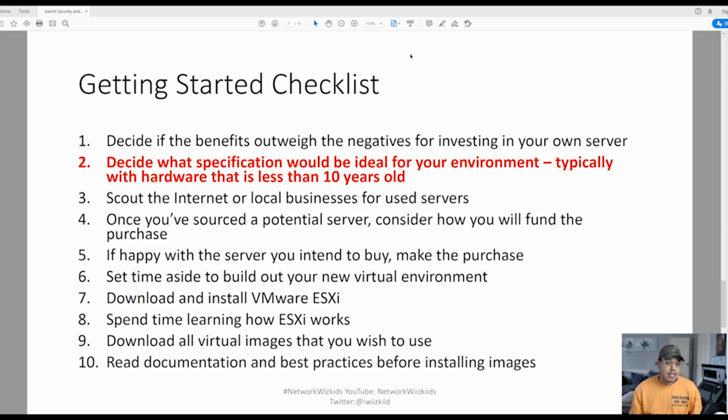Number 8, spend time learning how ESXi works. So that's pretty much what I just said. You know, make sure you look into the working parts of ESXi before you get going. Don't try and run before you can walk, is what I will say, especially if you're not familiar with virtual environments.